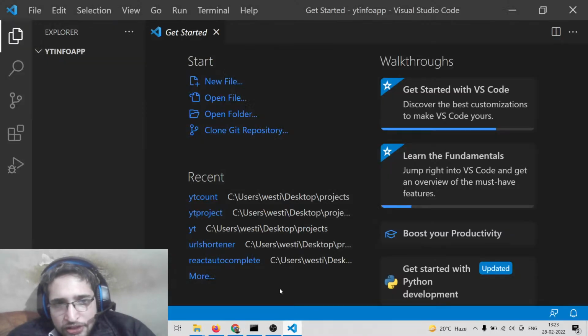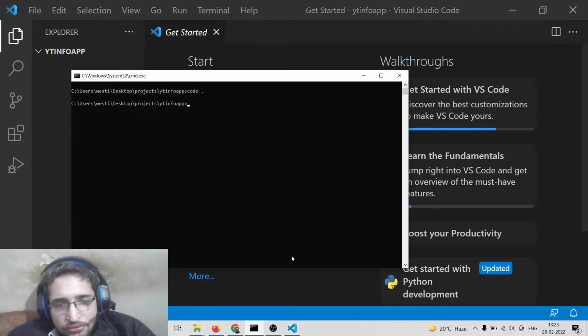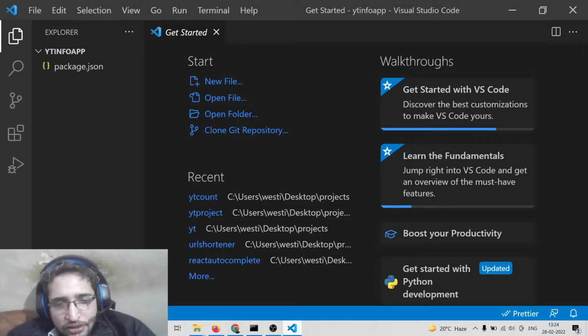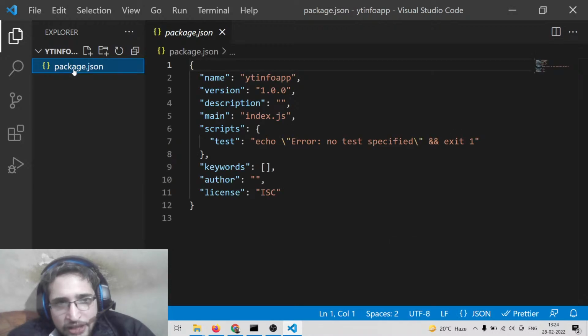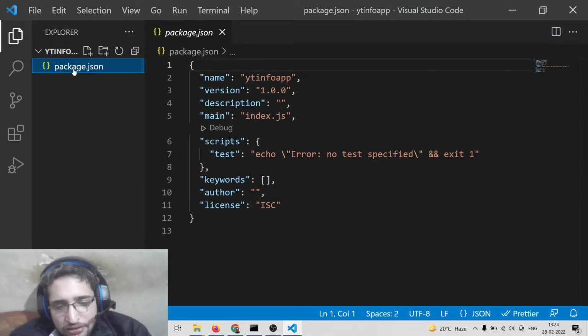So here what we need to do is just write npm init -y. So basically this will create the package.json file for us. Simply this will create the package.json file for us. So you can see the package.json file is created.